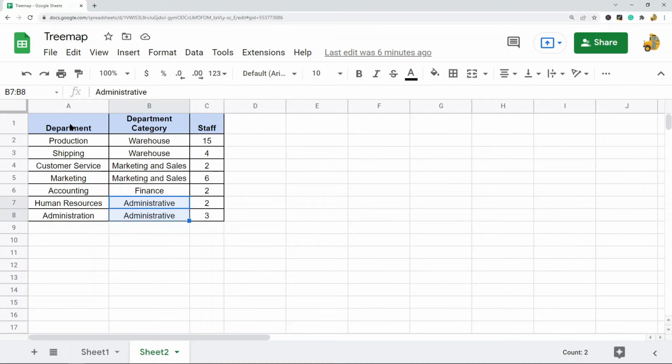However, what I can't do is just create a chart on this. We have to format our data and get it in the proper format, otherwise we won't be able to create a chart. So the hardest part about creating a tree map chart is this step, formatting your data, but it's not very hard. So what I need to do is first, I'm going to have to delete this. I can't have a header in this column B.